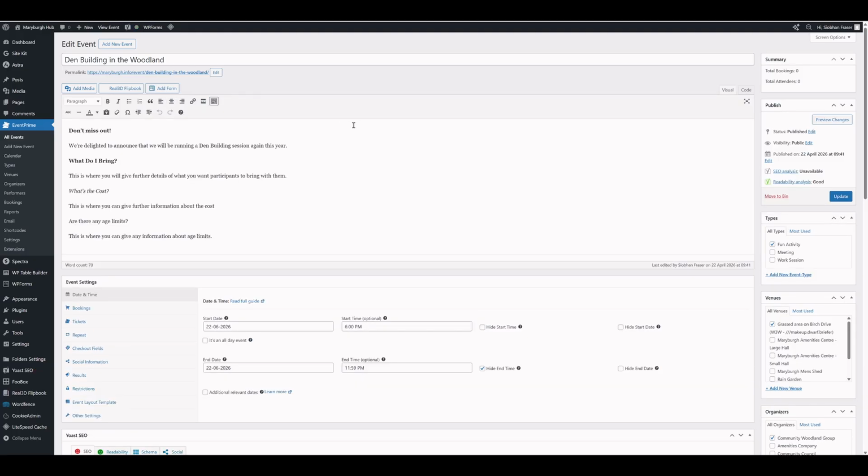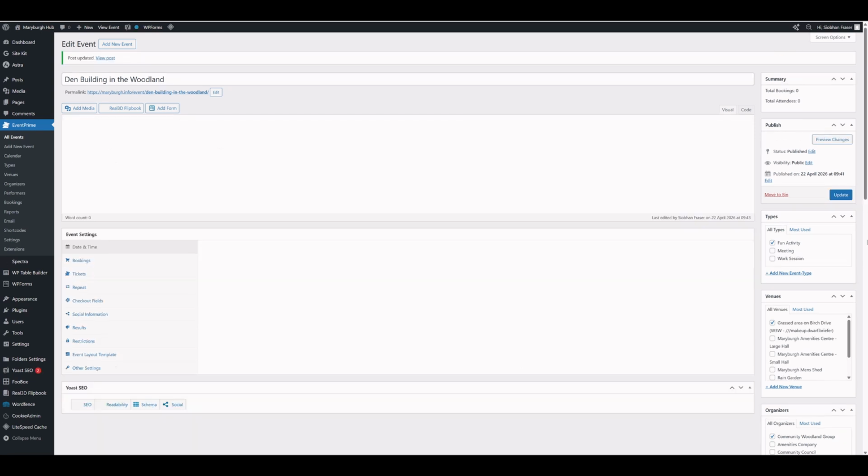It may be that you want to make changes once you've seen that. That's fine. Just come in here and make the change that you want. And then you can come along and click on update, and that will update it for you.